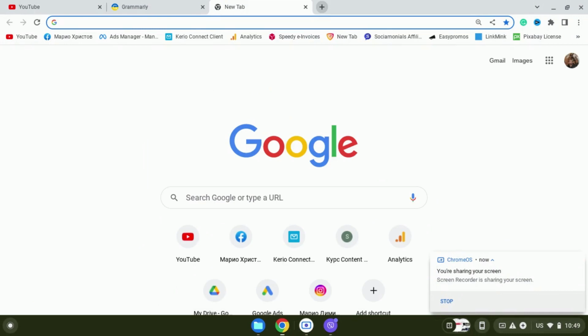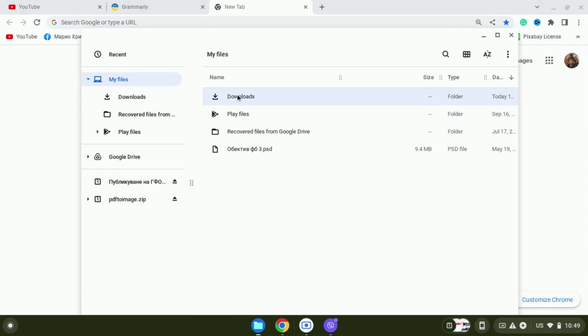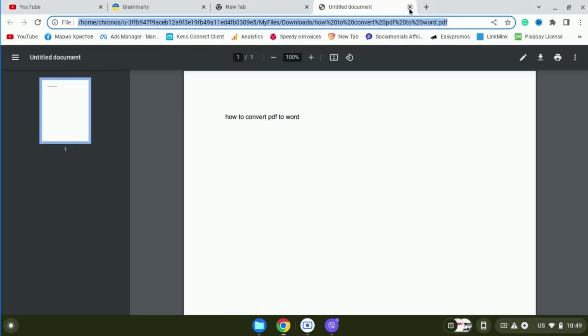Hi guys, I'm Mario and today we're going to talk about how to convert PDF file to JPEG file. We will be converting this file, how to convert PDF to Word.